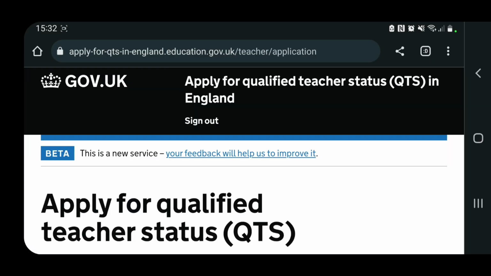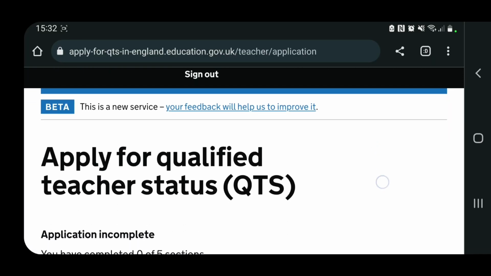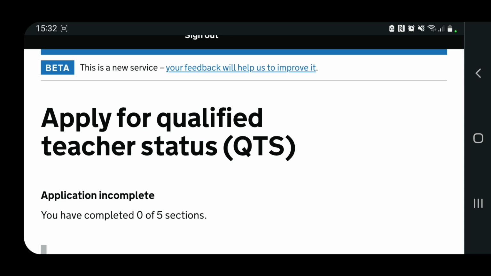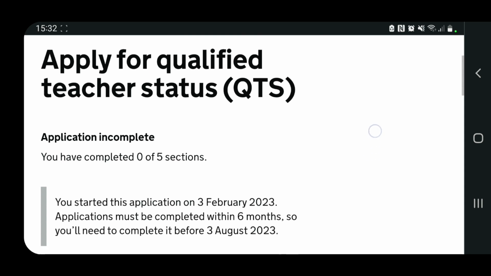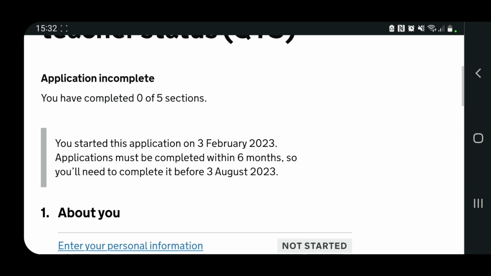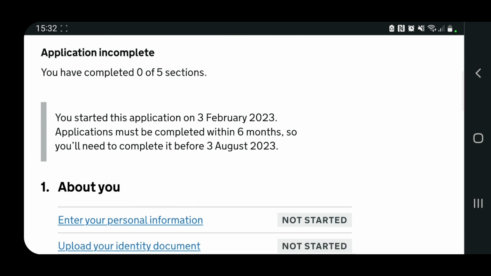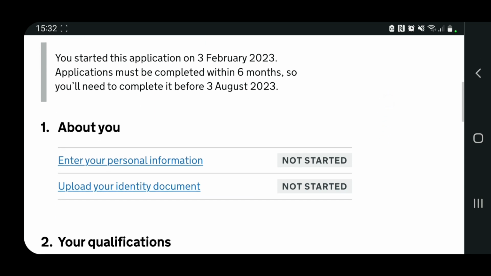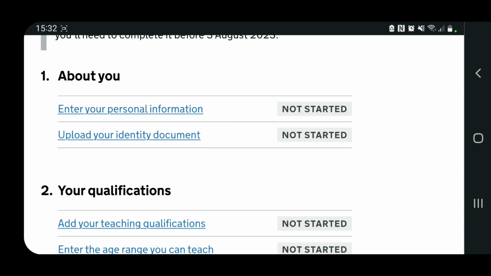So when I've put in the code, now, apply for qualified teacher status. You have completed 0. So now you started this application on the 3rd of February 2023. The application must be completed within 6 months, so you need to complete it before 3rd August 2023. I'm not interested in this job, so I'm just showing an example. This is how far you can go. I don't want to put my details anymore.